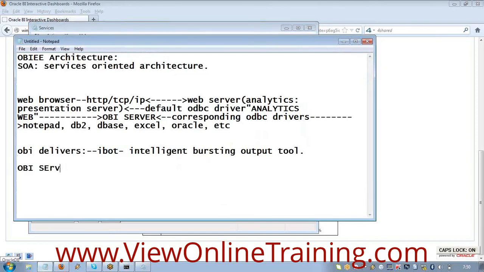OBI server components. First one is cache memory. Second one is load balancer. What is this load balancer? We are not talking about the cache now; we will talk about it at a later stage.